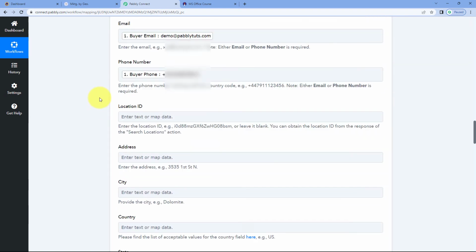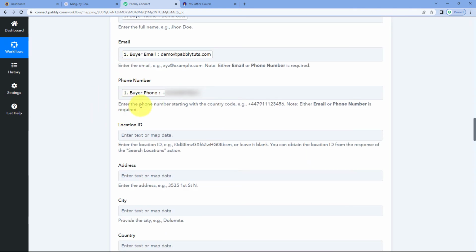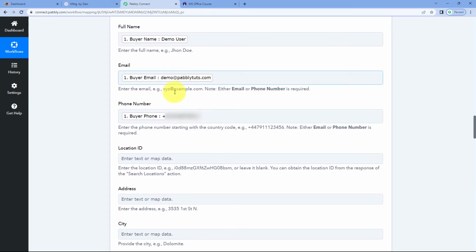Here it is, mobile number, and the help text says, enter the phone number starting with the country code, example this. Note either email or phone number is required. So it is required to either enter the email address or the phone number of the contact which we want to create in LeadConnector. So we have basically entered both of the details over here.